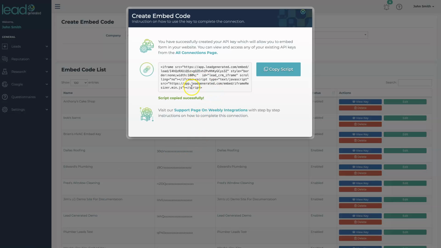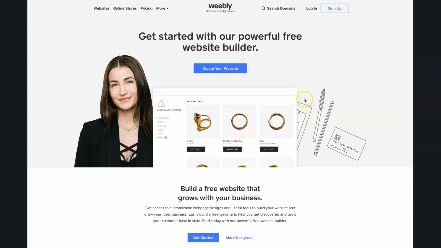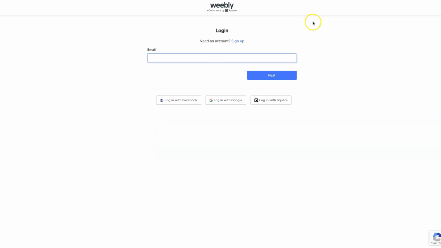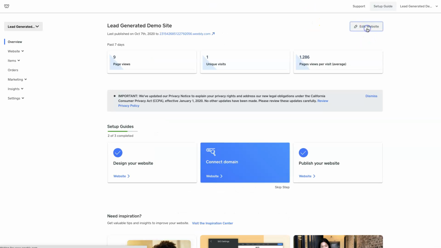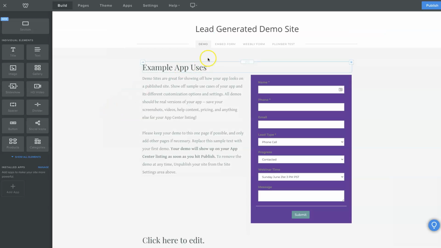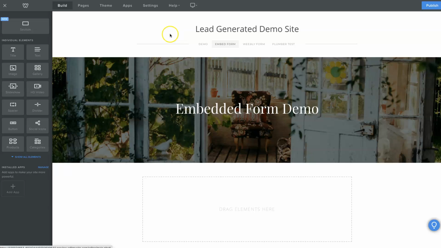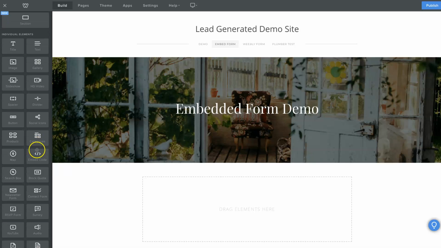Since I clicked the copy button, I have this code copied into my clipboard. I'm now going to log into the admin area of my website, which in this case is Weebly. For Weebly, I will need to click on the Edit Website button. Once I get inside of Weebly, I'm going to select the page I want to edit and then click on Build.